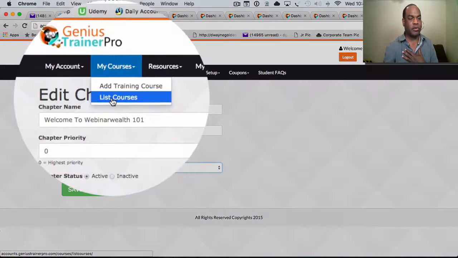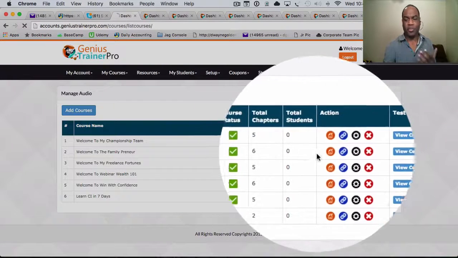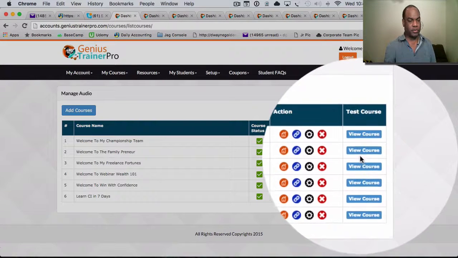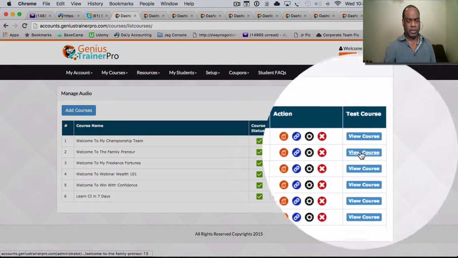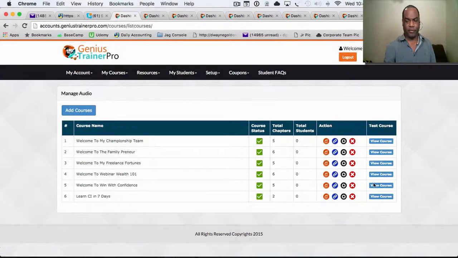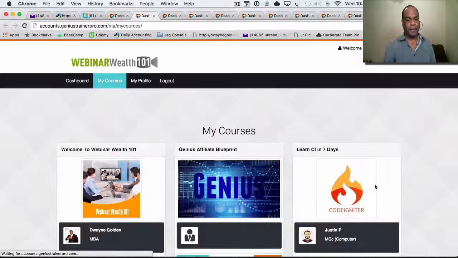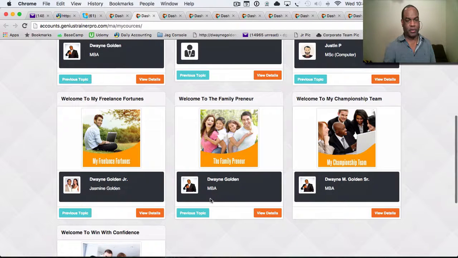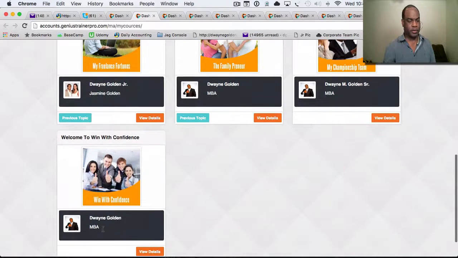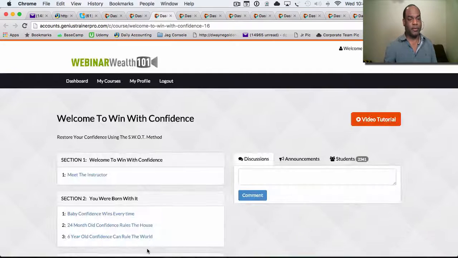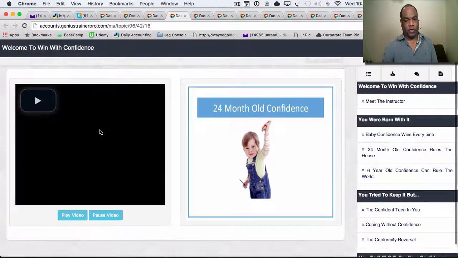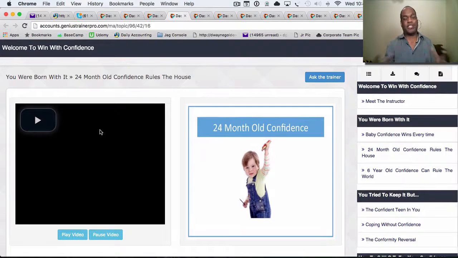Now, let's take a look at the courses. How does it work? What goes on inside these courses? So I'm going to go inside of one of these, my Championship Team, Win with Confidence, one of my favorites here. I'm going to see where I find that course. And I have it here. Oh, here it goes. Click on this one. So I go inside the course, and here's a course where I teach confidence.